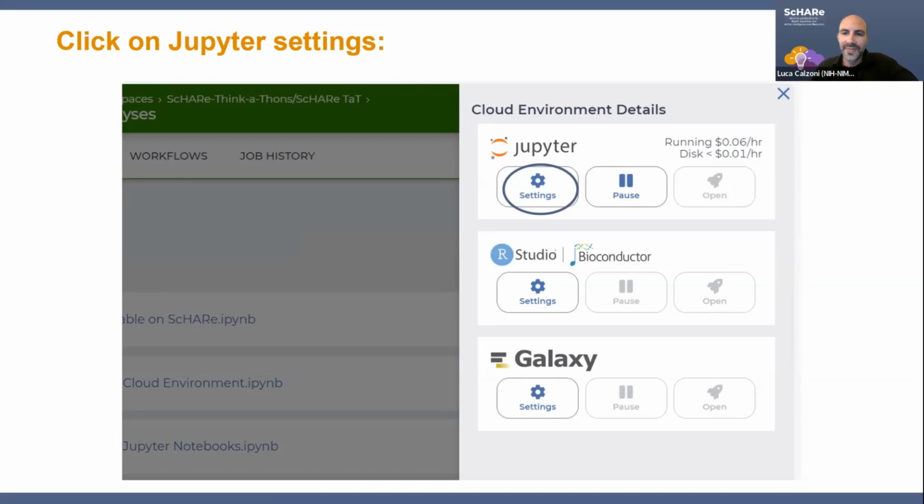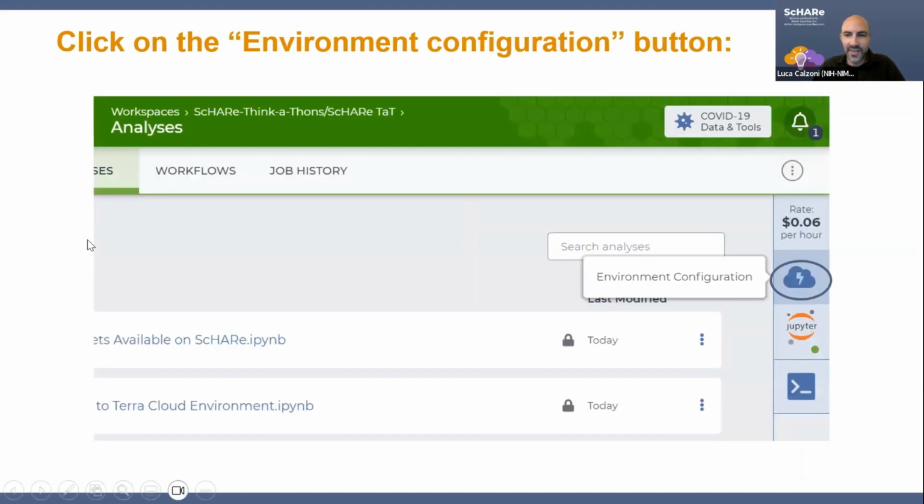Could you back up one step, Luca? Yeah, of course. And Aisha, what to click in analysis, I'll tell you in a moment. So here we are. Please click on environment configuration on the right, the little cloud thing to the right of your screen.